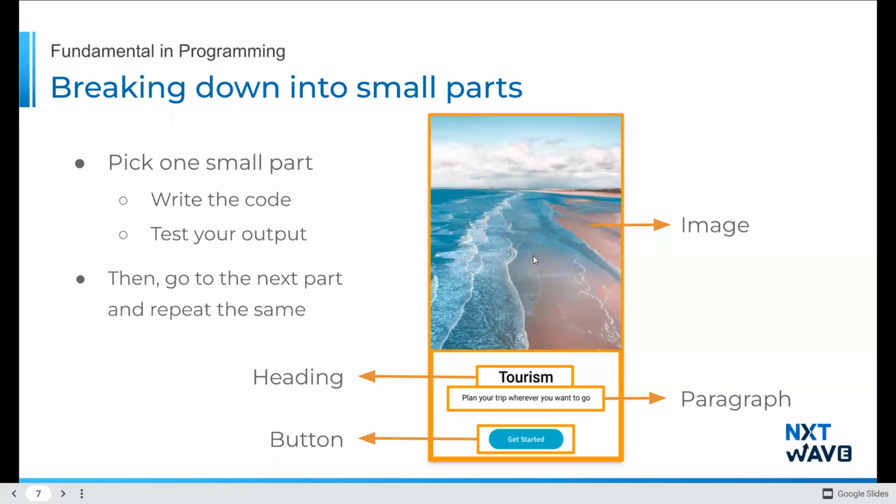And when you are preparing these websites, at that time you have to divide them into these parts.